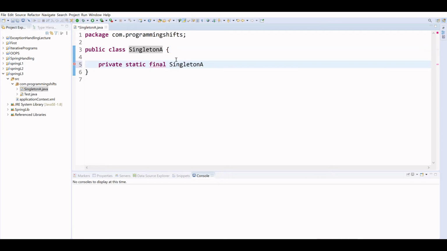We have given the class name, the same as the instance that will be returned, and the name of the object you can keep as you wish. I have written the object name as obj, and then we have new. You already know that we create an object like this: class name, then object name, equal to new object. Before the class name you have to give private static final to create a singleton class.